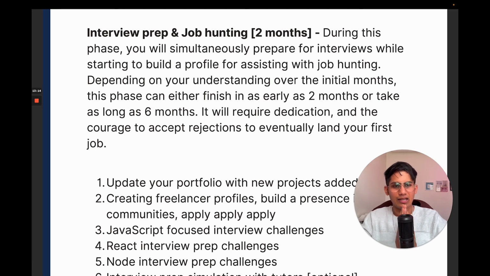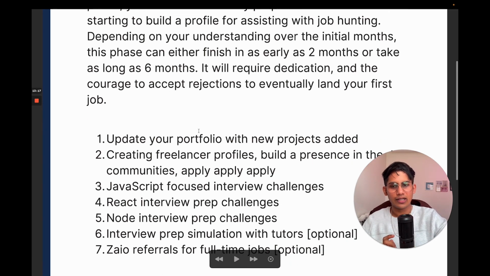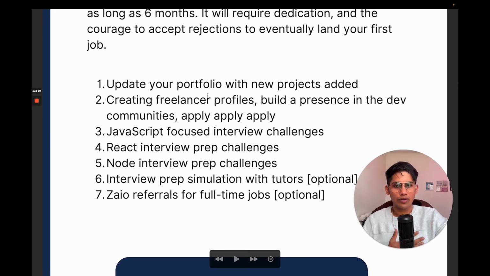And some of the things that you'll do over here is you'll update your portfolio with the new projects added. You'll get guidance on creating freelancer profiles, building a presence in the dev communities, and then you'll also get guidance on exactly where you can apply, right? And then there's also JavaScript-focused interview challenges, because lots of companies do ask a lot of questions, you got to understand how JavaScript works. You got to understand how React works.